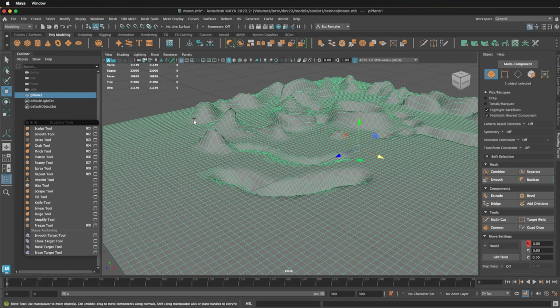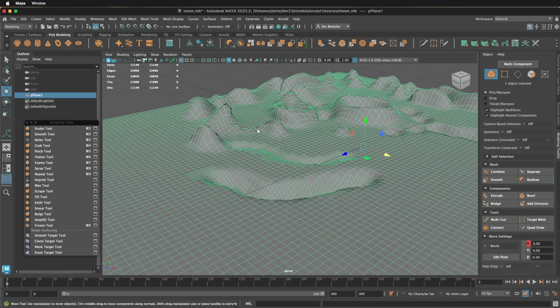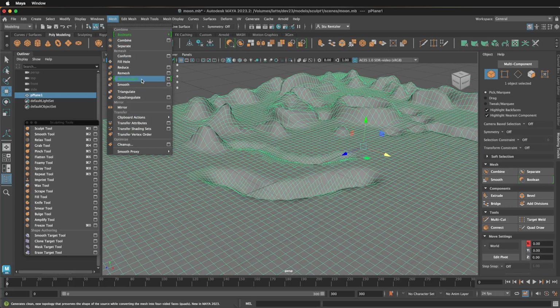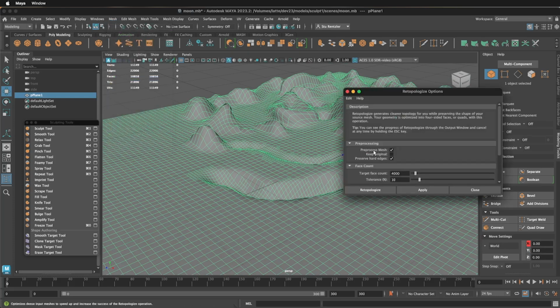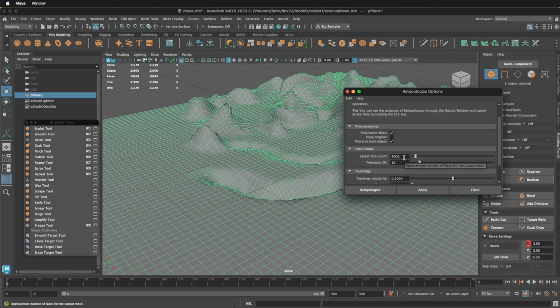To smooth out this object, go to the Object level and go into Mesh, Retopolize, open up the Properties box. Pre-process mesh is checked. I don't need to keep the original one. Preserve hard edges, like up here. I'll use 4,000 as the face count. What is my current face count? My current face count is 10,000, almost 11,000. I want to keep that. So let me just go to 10,000 and hit apply and wait for it.